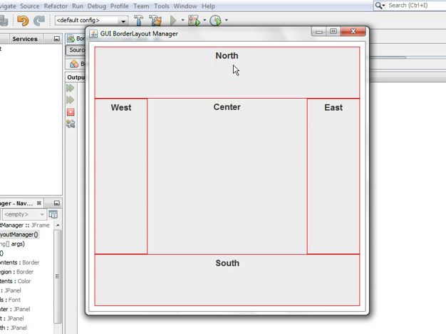We've only put one component inside each JPanel, a label. The north, west, center, east, and south are each a JLabel inside their respective JPanels. Each JPanel, we also gave a border, a red single pixel border. Let's go ahead now and resize this and see what happens.